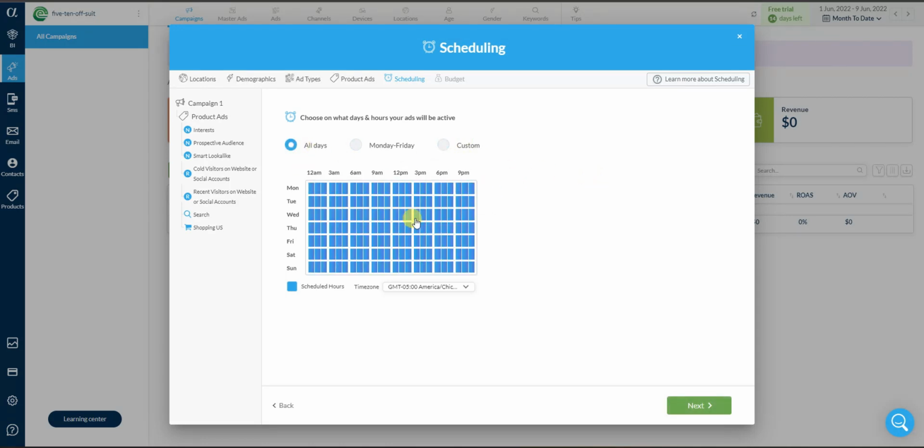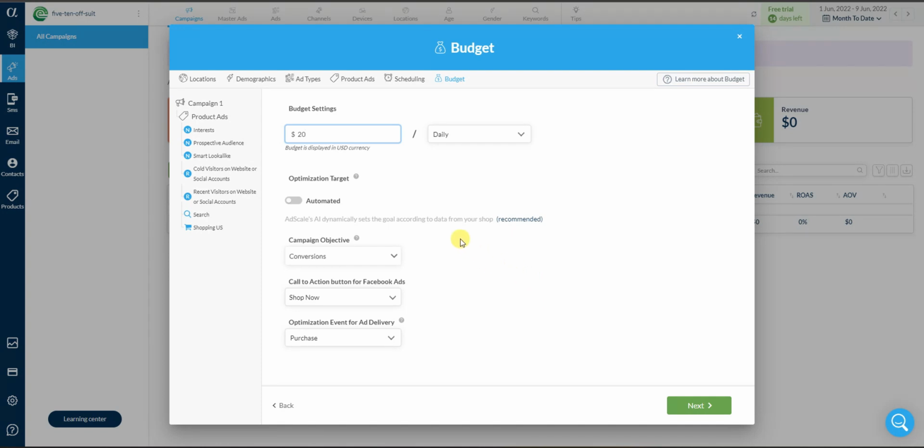But I'm going to just keep it on all days and then click on next here. And now we have the last thing that we need to look at, which is our budget here. So in terms of budget settings, by default it starts out at 20, but you have to remember this is your budget for Facebook, Instagram, Google search, and Google shopping.